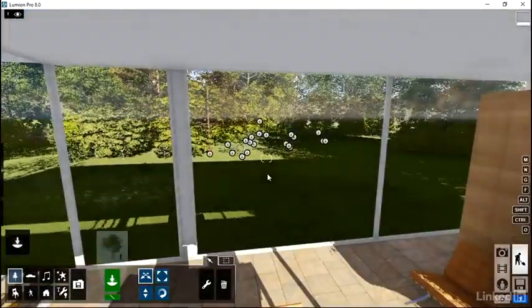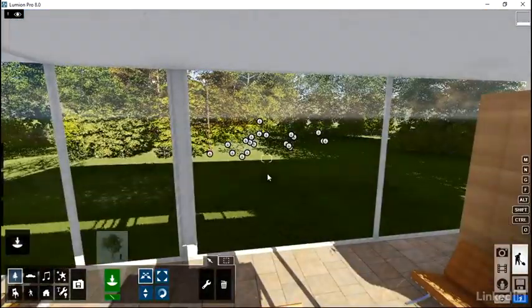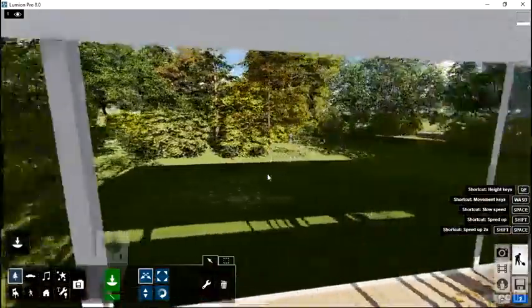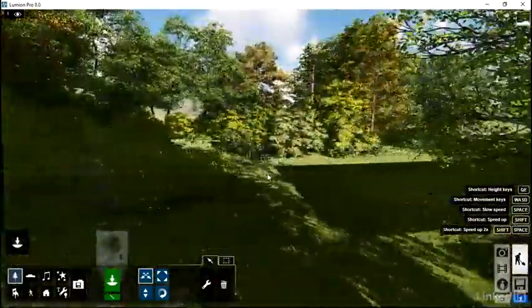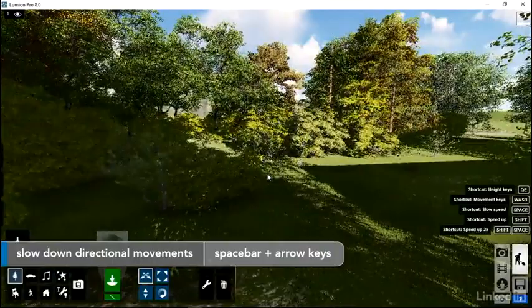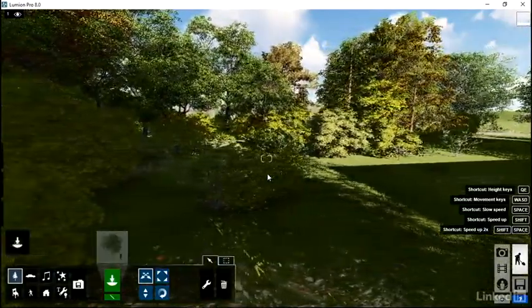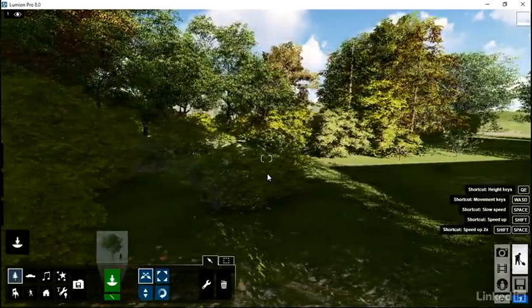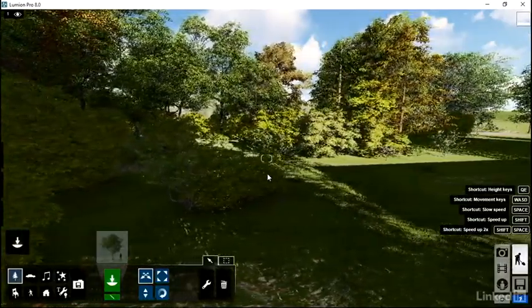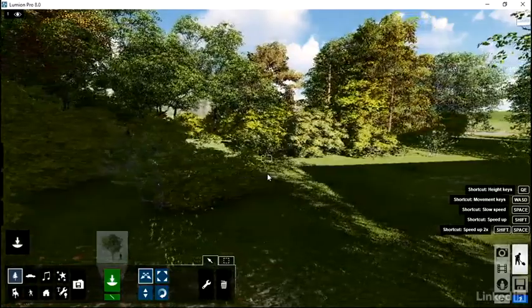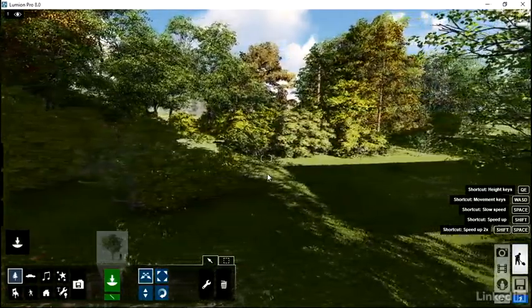If I want to go to the side, I can hold down my left arrow key. Notice the speed at which I'm going. Now if I hold down the space bar and hold down the left arrow key, notice how much slower it's going. The space bar will actually slow down your movements, so if you want to refine the speed at which you're moving, you can hold down the space bar to slow down.